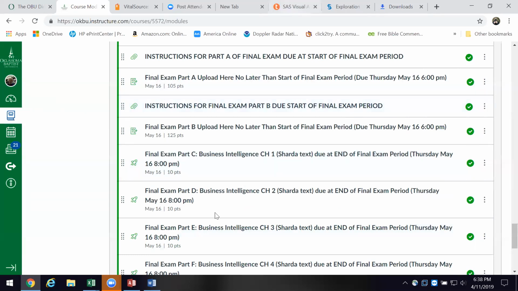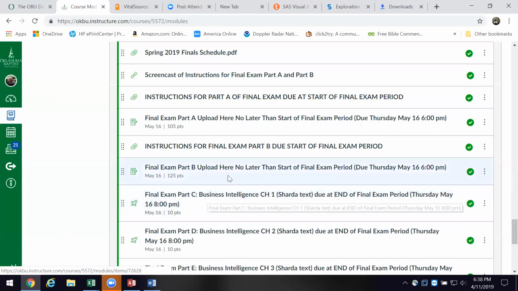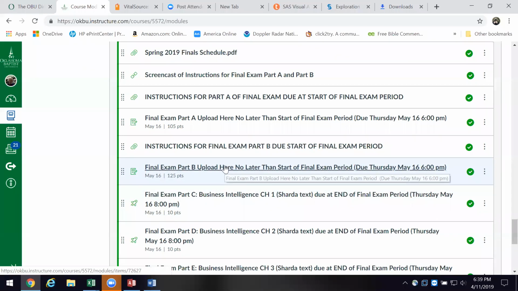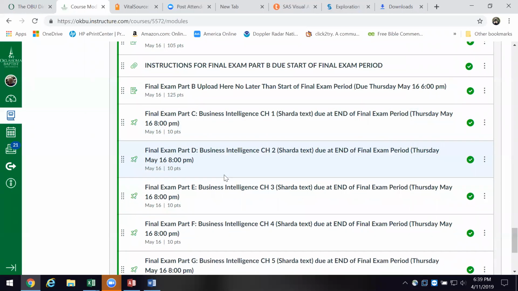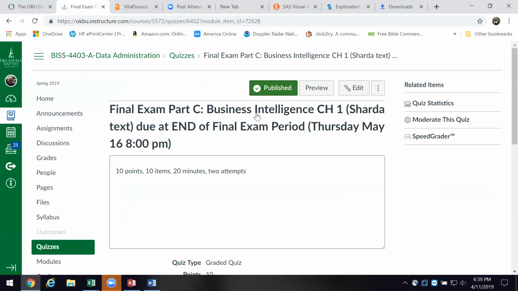There's nothing in it that's really all going to be that difficult. It's just the time frame. Now, let's look at this for just a moment. This is part C. This is from the Sharda text. It's 10 minutes, 10 items. It's 10 points, 10 items, 20 minutes, 2 attempts.